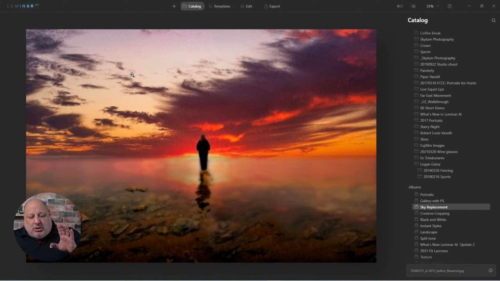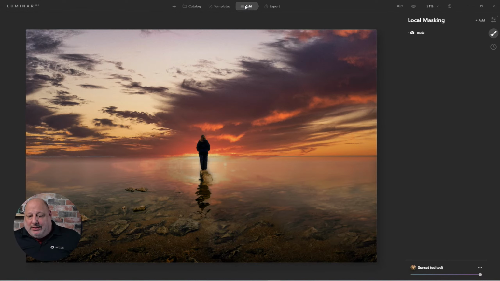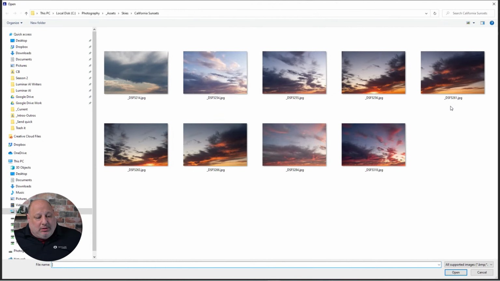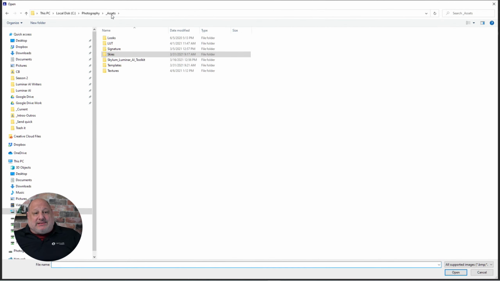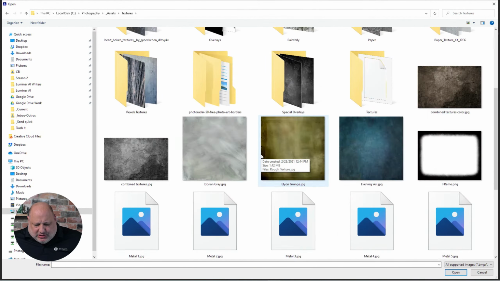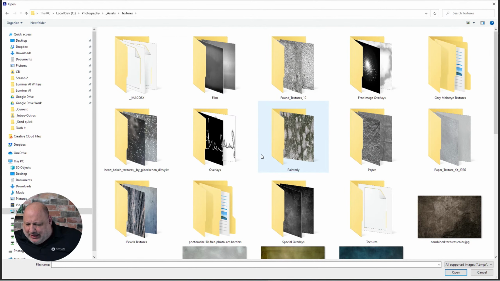All right. So let's say I really like the image itself, but I want to add a texture to it. So under local masking, this is where we'll add our texture. Add the plus sign. And here's texture. Load. And now here I am under assets. So I don't have to go sifting through a whole bunch of files to find this. Here's where it's at. Texture. I can do like a painterly effect. Let's do, you know what? Let's add like a border.